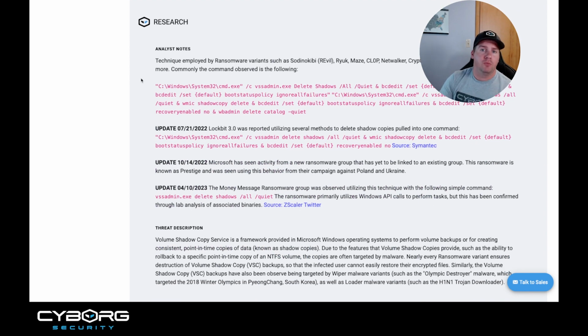We see that ransomware such as Sodinokibi, I hope I pronounced that right, or REvil, and all these other ransomwares commonly use this command. So they're looking at deleting shadows, many, and then chaining a bunch of other commands together as well. I'm guessing for more impact.